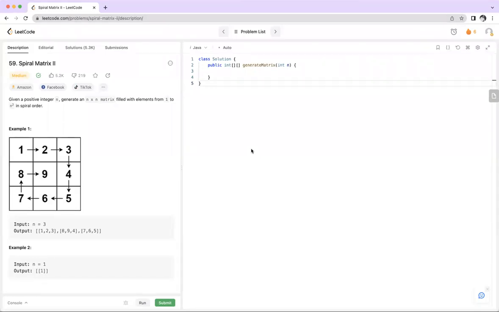Hello guys. So today we are here to solve this Spiral Matrix 2 problem. Just like yesterday, it's the same problem as the Spiral Matrix that we did yesterday. You can find the video of that in the description, the link to that.